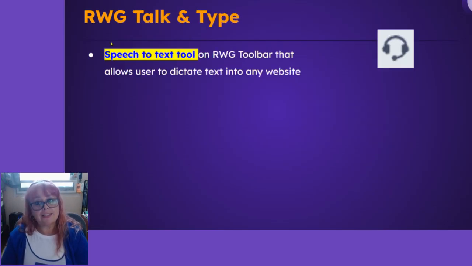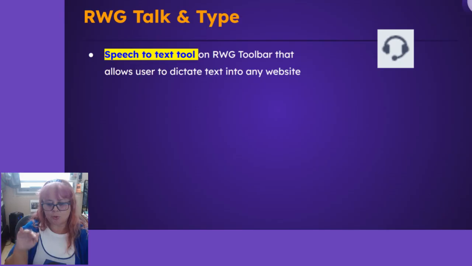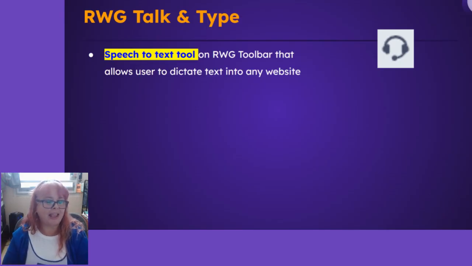The Read and Write talk and type is this little guy, and it's basically like voice typing, but everywhere. You can use it everywhere outside of Google Docs. So Google voice typing only works in Google Docs, but if you use talk and type, you could use it in Gmail if you're dictating a Gmail, or if you're on quizzes or on a test, you could actually do a short answer question or a paragraph. You could dictate on any space basically online outside of Google Docs.